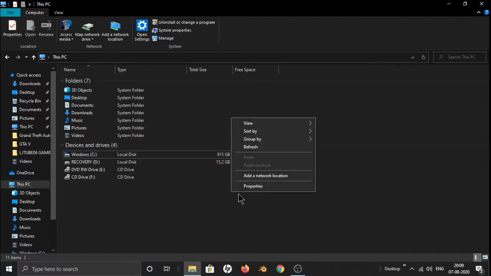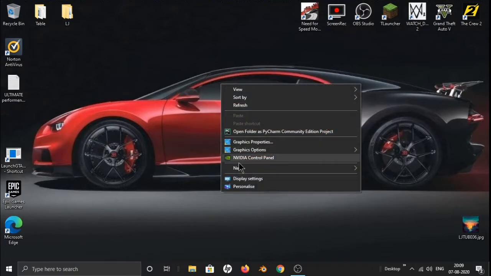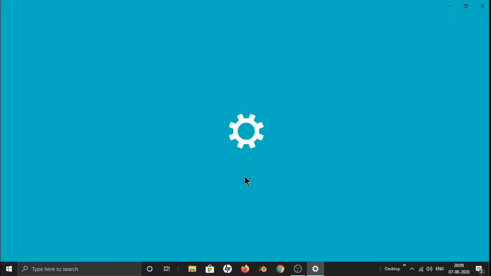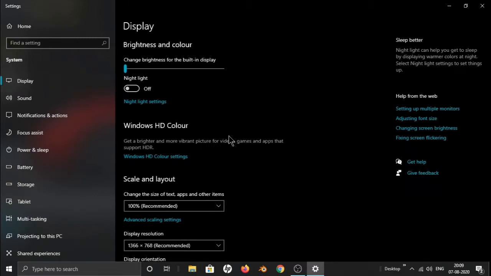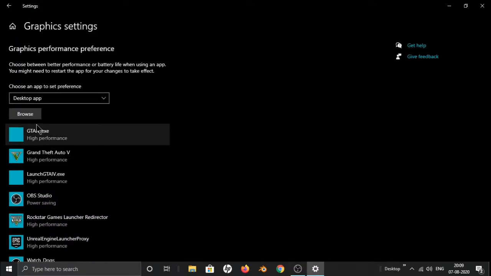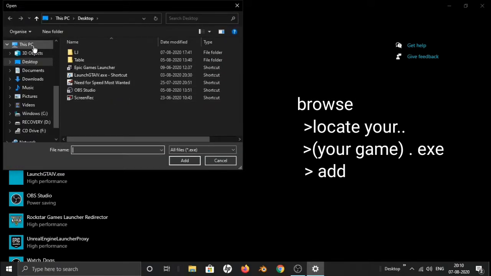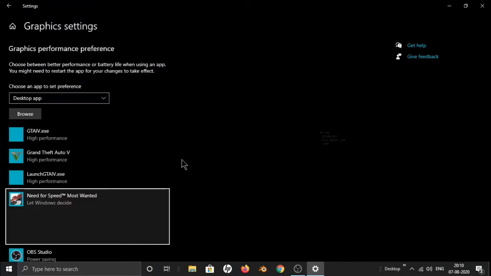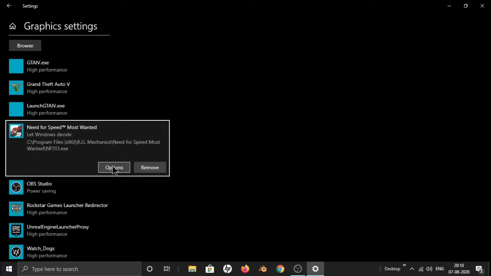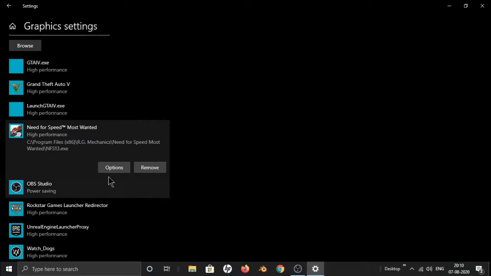Okay, the next thing we are gonna do is display settings. Scroll down, go to graphics settings, browse, locate your game exe file. I'm locating my Need for Speed Most Wanted game. I'm adding it. Then you have to select options, select it as high performance and save them.